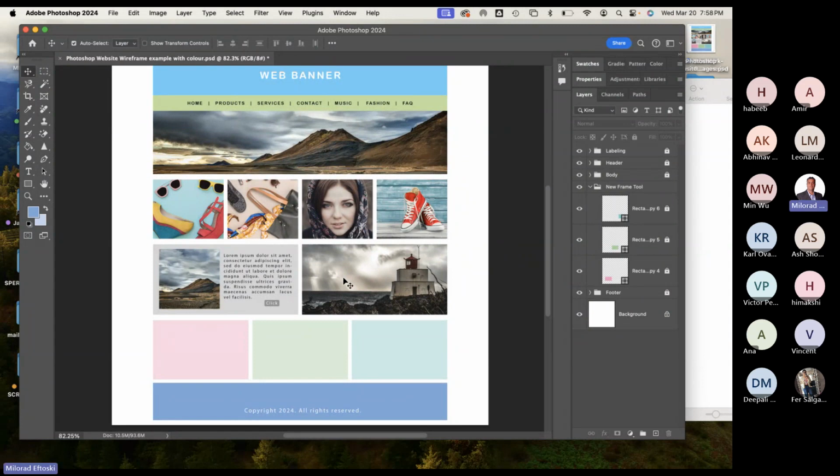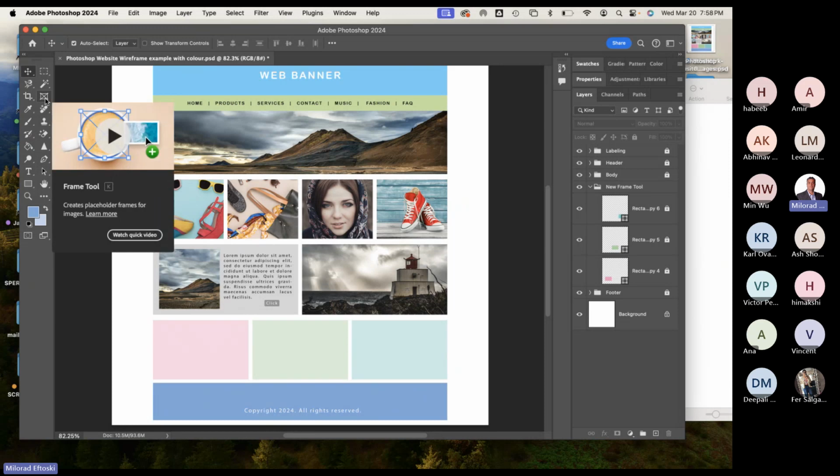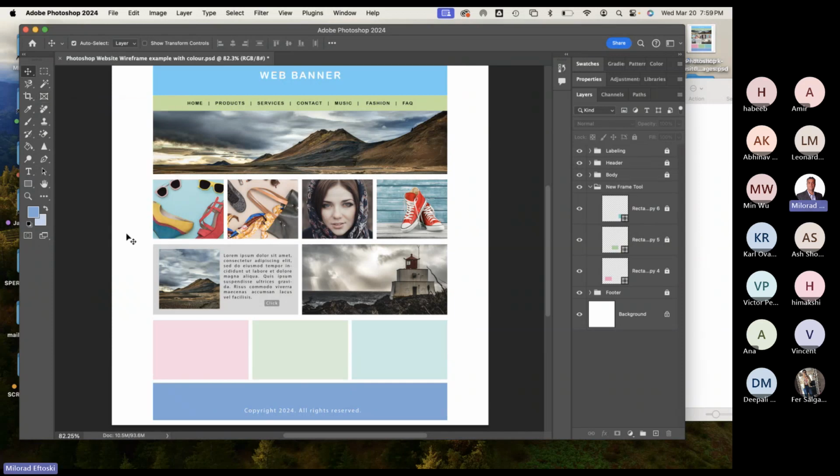All right, so now I'm going to introduce the new tool. This is by itself, lo and behold, the frame tool. And there's a little tutorial on how to use it. So what does the frame tool do? It creates placeholders, frames for images. So it's not just for websites, it's for anything. Let's watch a quick video.